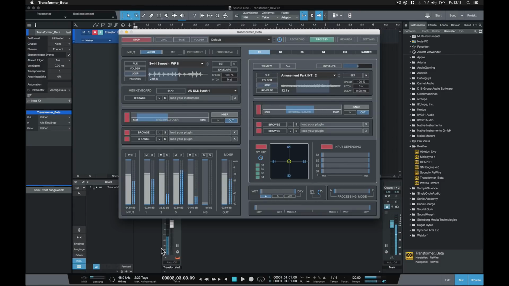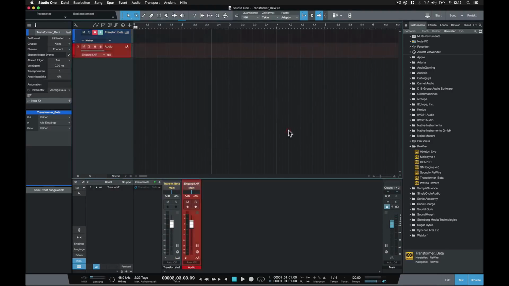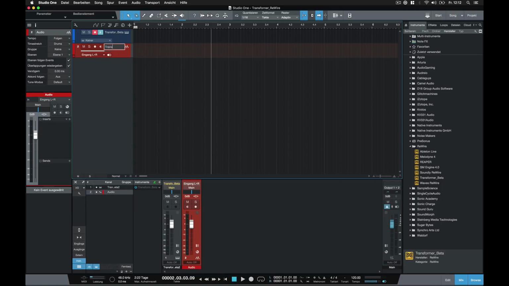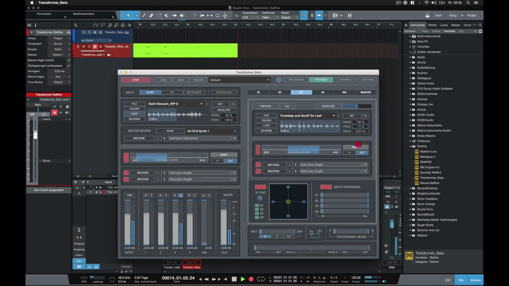As you can see, as soon as I press play, the stereo output from Transformer is directly sent to the rewire host. To record this directly in Studio One, I just create a new stereo audio track, name it, and assign the appropriate input. Turn the track to record enable, press record, and press play on Transformer. And so now, Transformer plays directly into Studio One.